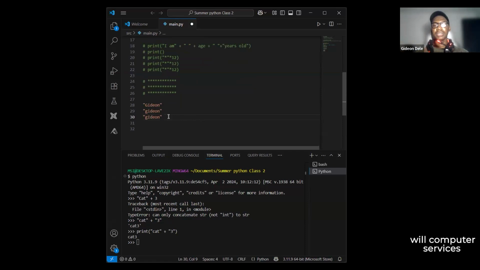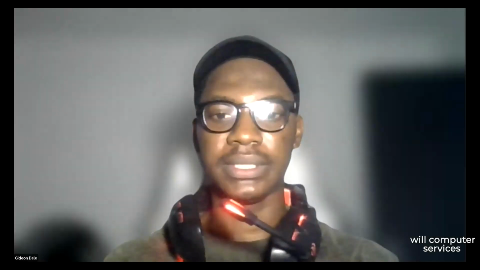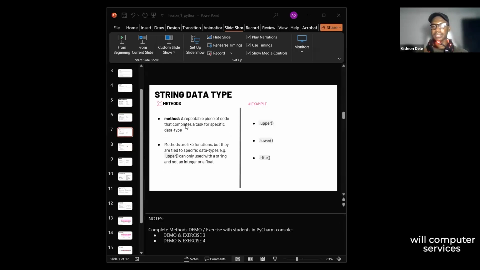We also mentioned methods. Let me share my slide again in case we have forgotten. We talked about methods, which I said are a repeatable piece of code that completes a task, but for a specific data type. They are very similar to functions, but they work differently. They only work on a specific data type.